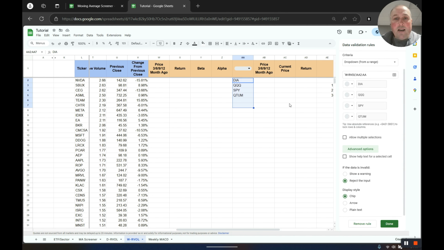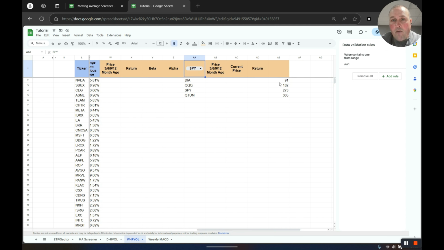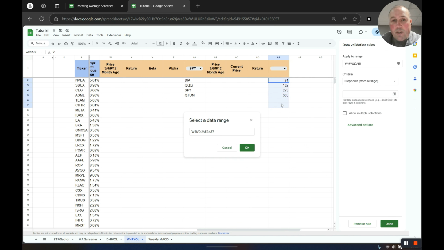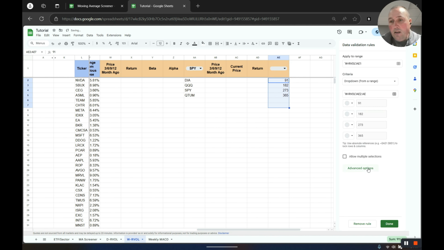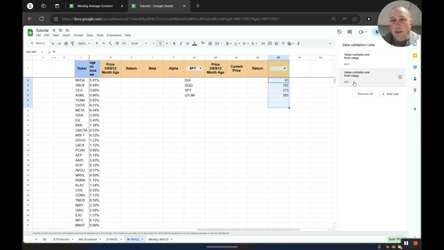and you can select whatever you want here for display style. And we should be able to select an ETF now, and we do. So we have SPY we'll select. Then just click done. And while we have this open, we'll do the same thing for cell AE1. Highlight that cell, click add a rule, drop down from a range, click on our box to select the data range. We'll start pulling this down. If we want more than just the 4 periods we have later on, we can add to it. So we will subtract out that 7, so it goes all the way to the bottom, and then click OK. Advanced options, reject the input, and then you can select whatever display style, then just click done. And now we're done with that part.